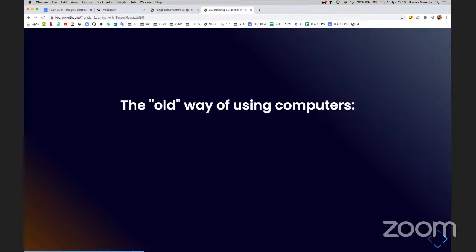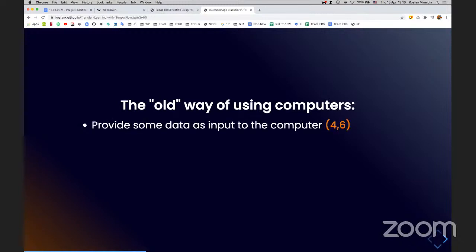So the old way of using computers, let's go back before AI and before machine learning. The old way of using computers was, and still is, let's say the more standard way, is to provide some data as input to the computer, like two numbers, for example, 4 and 6.